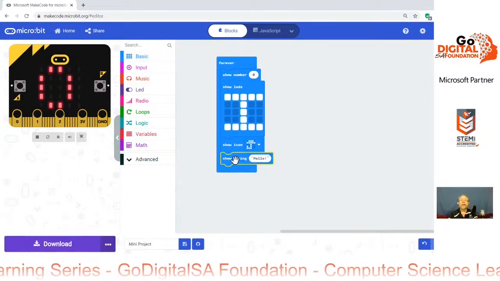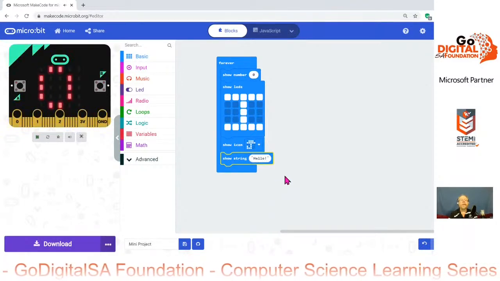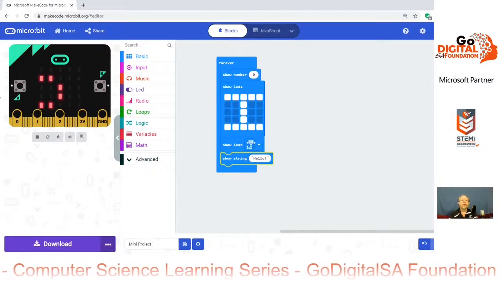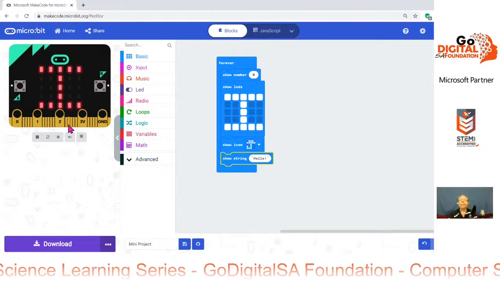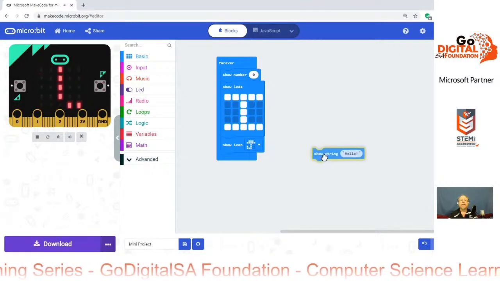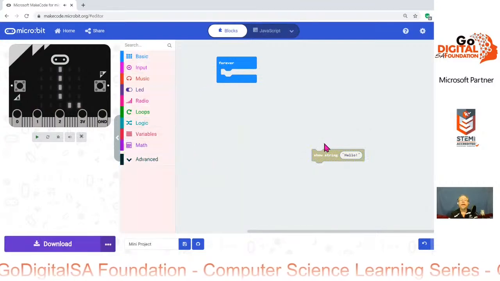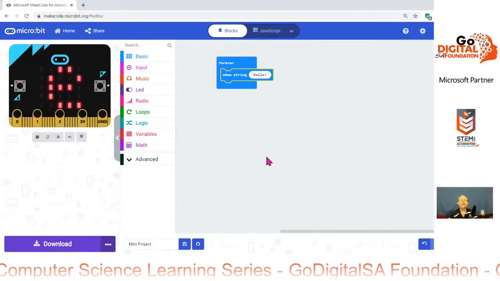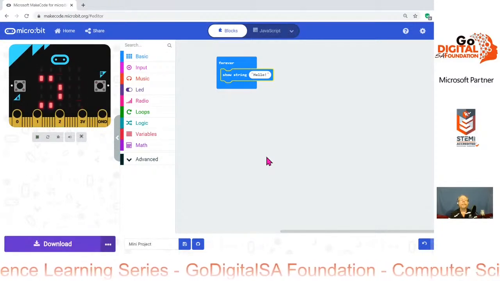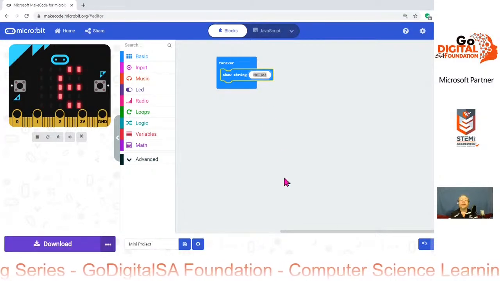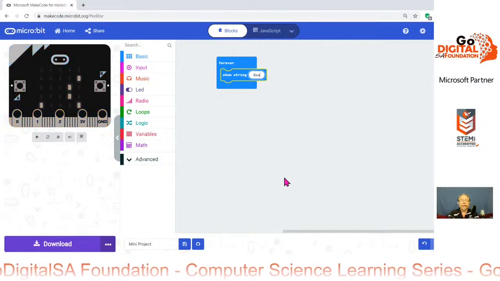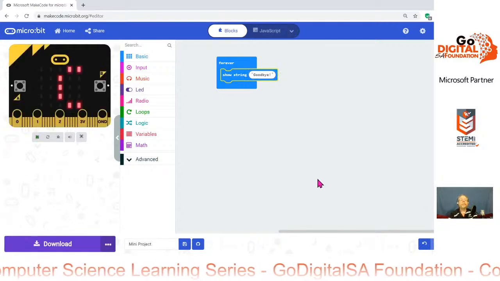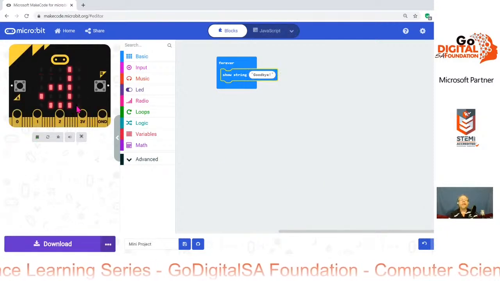Show string will show a string. So here we've got the string hello. See, because it's got more than one character, it will scroll characters one at a time. Let's just take these away. Just the string. Now it's going to show the string forever. And of course, you can change the string, make it anything you like.